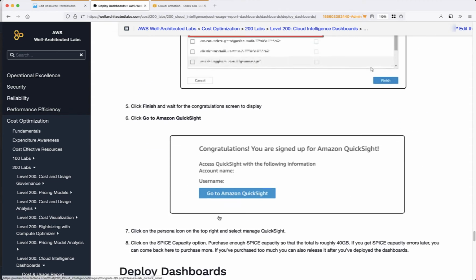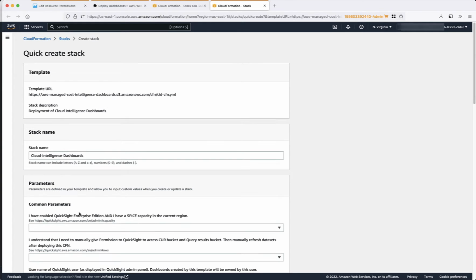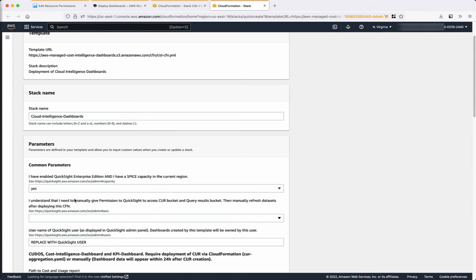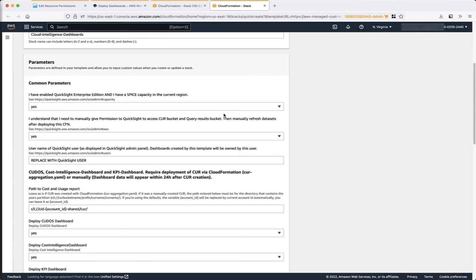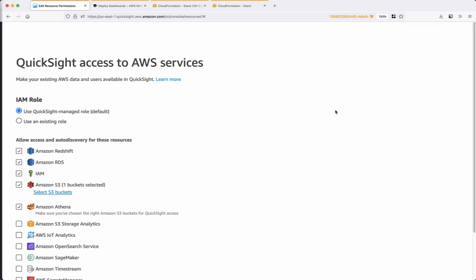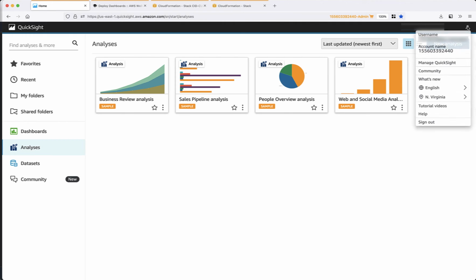So let's scroll a little bit down and go to the main part, which is deployment of the dashboard. Here we just use a CloudFormation template once again. So we click it, make sure you read carefully all these messages. So yes, I do understand the prerequisites. Then I need to provide the QuickSight user. This QuickSight user will be the owner of all assets, dashboards, datasets, etc.